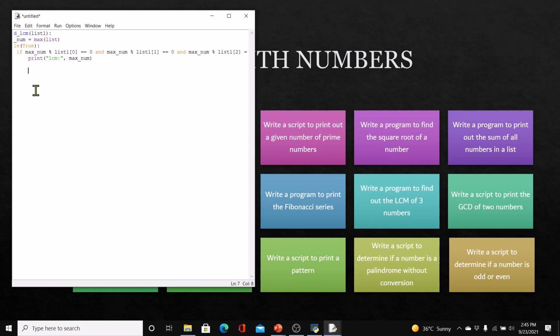Of course, we have to break from this loop, so we'll have to have a break statement here, right? If we have found the LCM, else max num plus equal to 1, and so max num will go on increasing until it comes to a number which is divisible by all 3, right? So let's run this now.